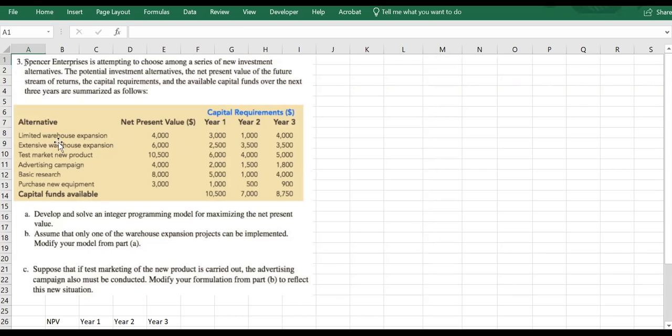So it's going to be a pure binary type of problem, and we have 6 alternatives: limited warehouse expansion, extensive warehouse expansion, test market new product, advertising campaign, basic research, and purchasing new equipment. So 6 binary decisions. I'm just going to start with the formulation of my model. We're going to first formulate all the parts, part A, B, and C, and then we're going to solve them.